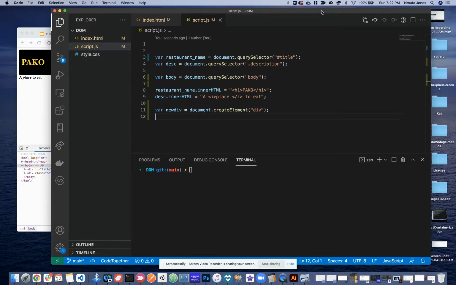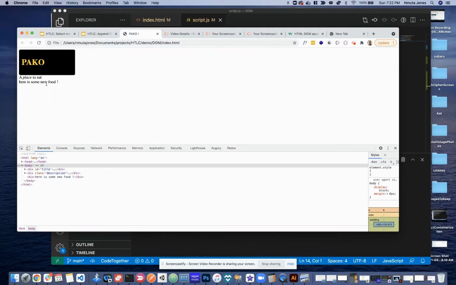So what we can do is say newDiv.innerHTML, and give it something to say, like here is some new food. And now we're going to use appendChild to append it to the body. So we can say body.appendChild newDiv. We save it and run it here, and it says, here is some new food.